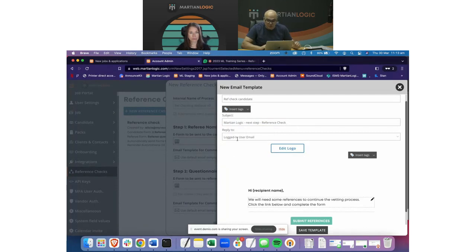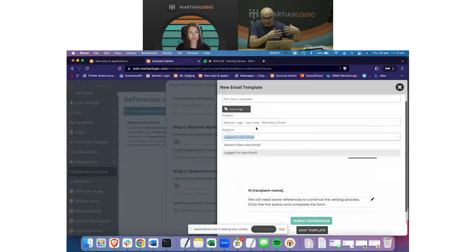So the reply to, there's a couple of options. It's a drop down. The default is the logged in user. So if they opt to reply, it would come into you. We don't do spoofing. So the from will always be some generic email, appropriately generic from the platform, because otherwise that will impact the credibility and the deliverability of that email. Spoofing is bad for business. However, if they want to reply, that's what this option is.